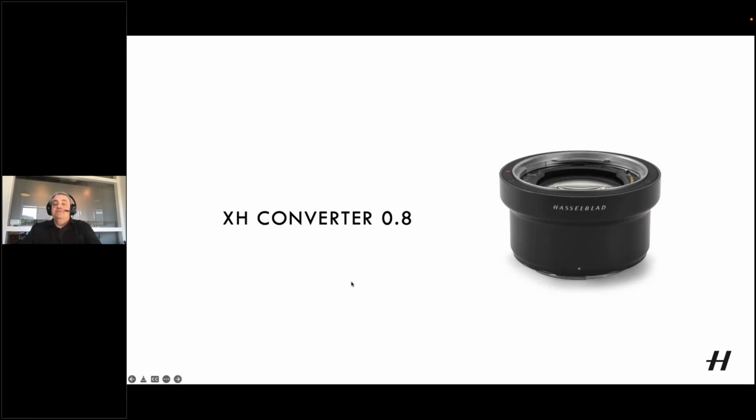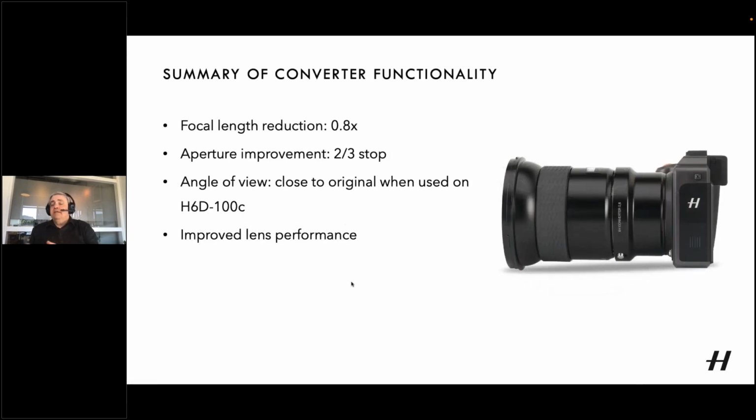If we look to the converter 0.8, the difference here is that you get a focal length reduction. You get 2/3 of a stop speed increase in terms of the aperture. But most importantly, you get an angle of view which is close to the angle of view you'd have had if you were using this particular adapter on a H6D with the 100 megapixel 53 by 40 millimeter sensor, so the larger sensor. And the way it works by bringing down the image circle to cover the smaller sensor means you actually get an improved lens performance as well.